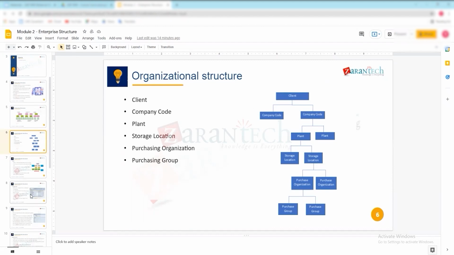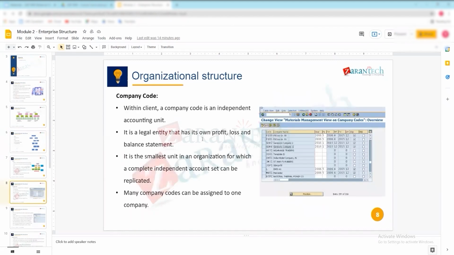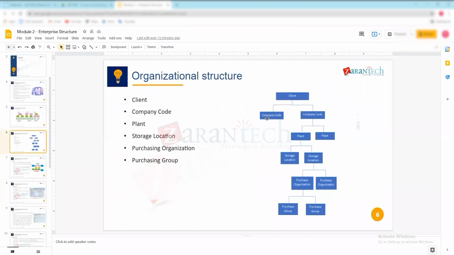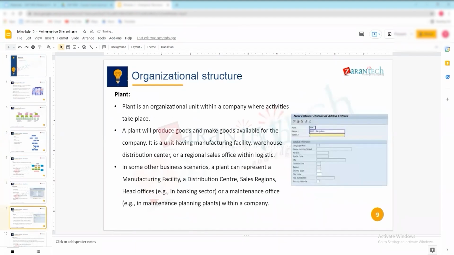So this is a part of the FI. Okay, so we don't need to focus much on this. Okay, so profit and loss statement, balance statement, I'll explain in short at the time of MM and FI integration. So for now, just remember that if there is a loss or a profit, company code 1 and 2 have their separate sheets. So, plant.